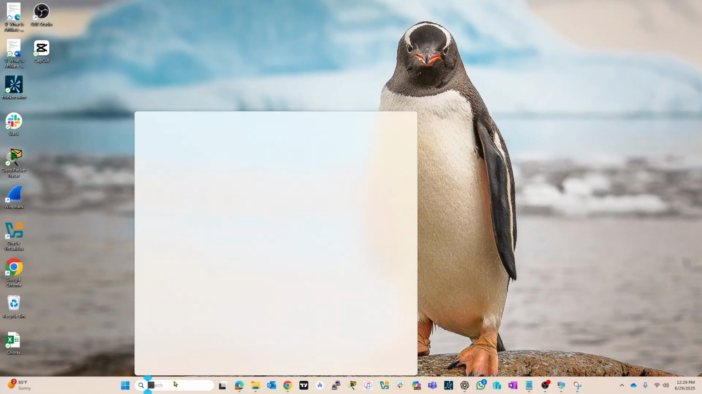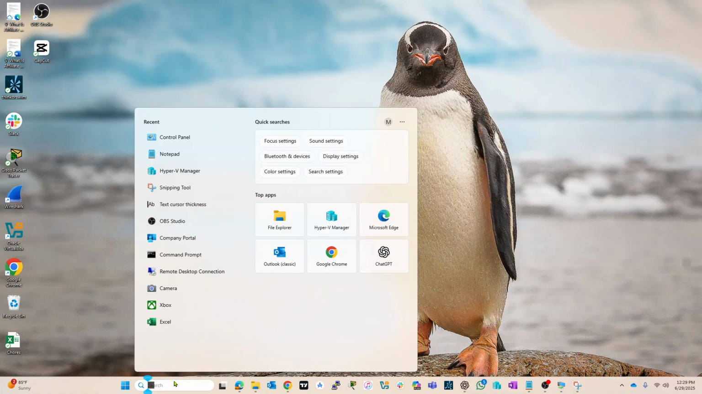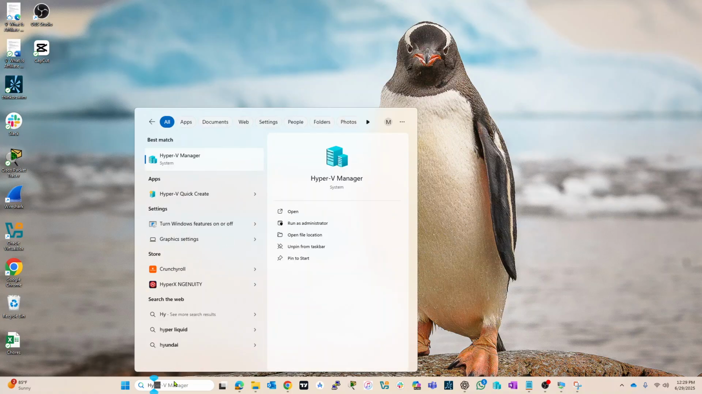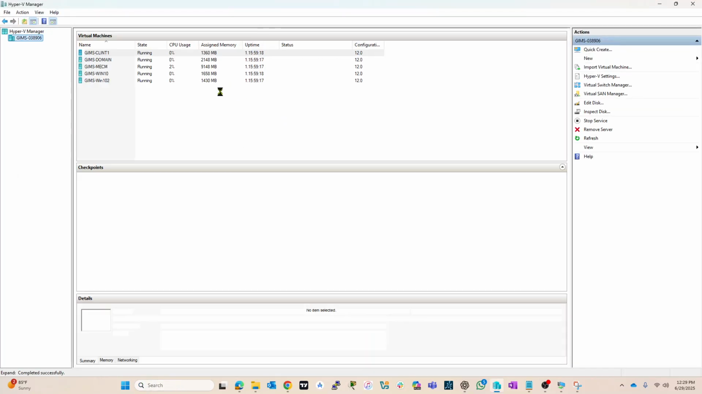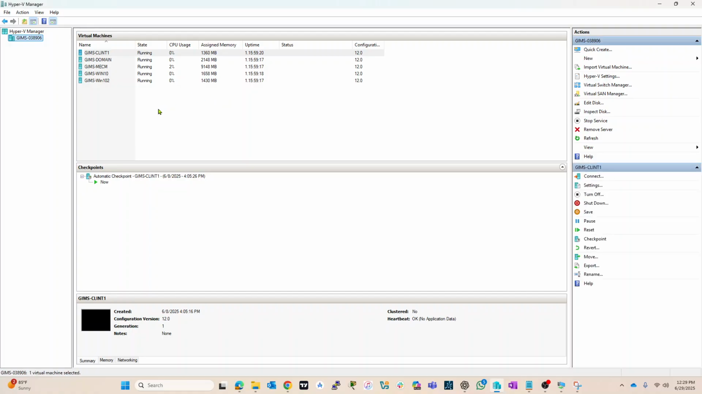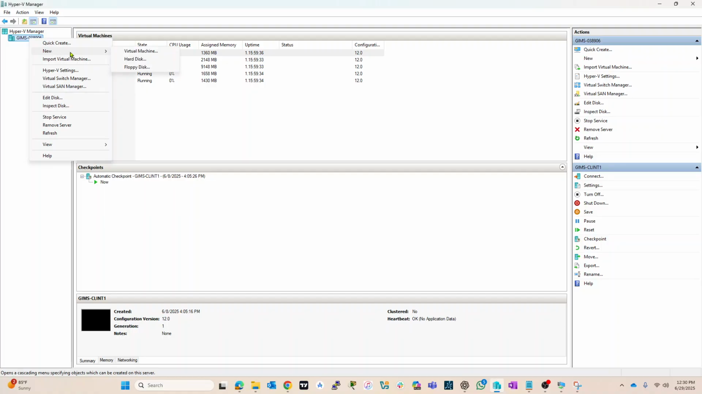After restarting, to check whether it's indeed installed, you type in Hyper-V Manager, and there you go. This is how Hyper-V looks. So assuming you want to create a virtual machine, you right click on this. You could select New here and then create. I normally right click on this, select New, and then select Virtual Machine.